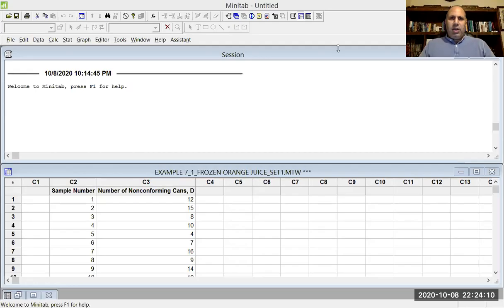Now, I will explain how to use the Minitab statistical software for implementing the P control charts for attributes type data. For this purpose, please reconsider the frozen orange juice example where we were counting the number of non-conforming cans in samples of size 50. The data is given in the Minitab worksheet where we have two columns. C2 is the sample number and C3 is the number of non-conforming cans or the DI values.